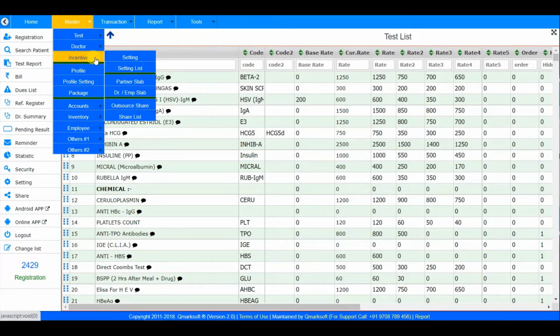You can create different slabs for different types of doctors, like if you want to give 50% to some doctor and 40% to some other doctor. You can also set incentive test wise. You can also set rate partner wise, meaning if you have different franchisee partners, then you can decide the rate. You are not limited to only 4 or 5 rates. You can have multiple rate slabs for your partners.